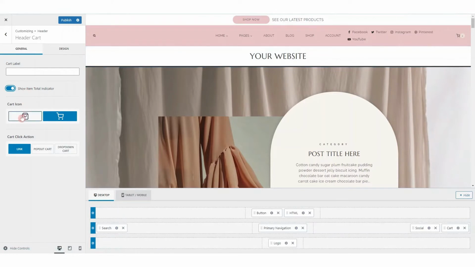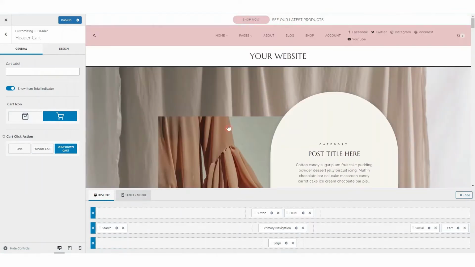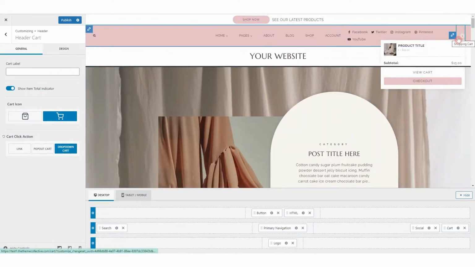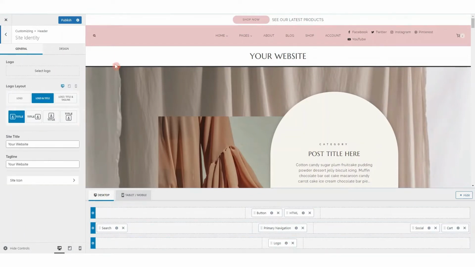So we could also change the cart icon, and the icon is currently set to a link, but if we wanted to add a drop-down cart, over here, if we hover on it, that drop-down now shows up. And then in design, we could also again go and make some styling changes. And then for our logo, here we could go and select our logo.